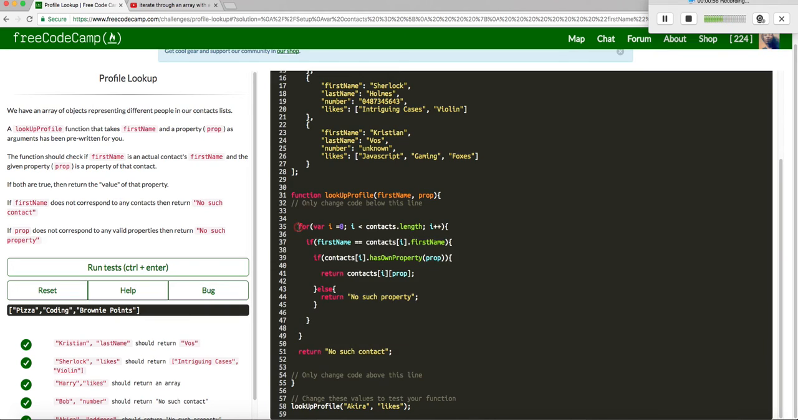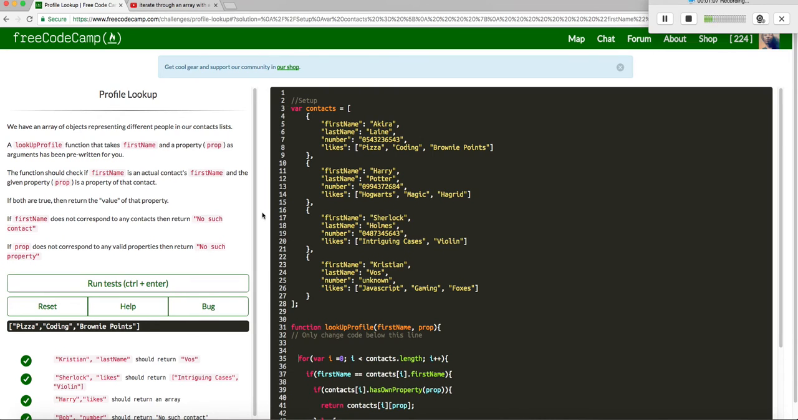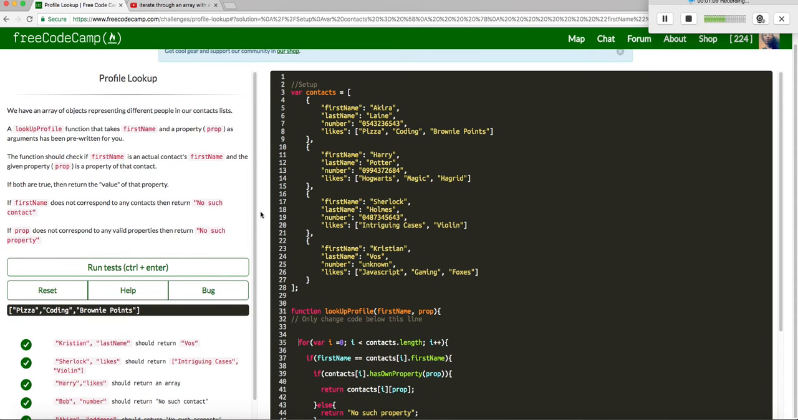Honestly, once I figured it out, it was pretty simple, but it just takes a lot of thinking. And I guess I should start by going over what the whole challenge was.